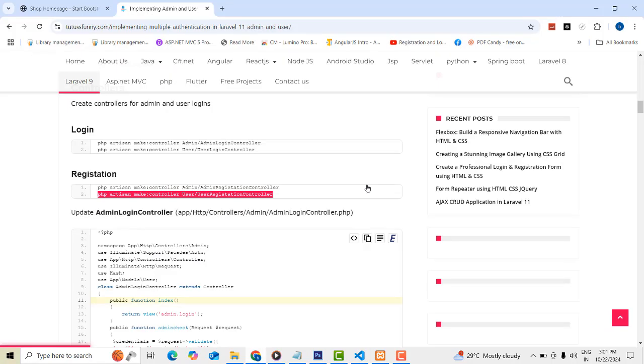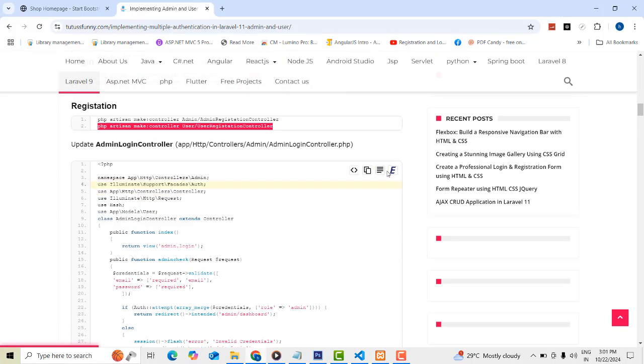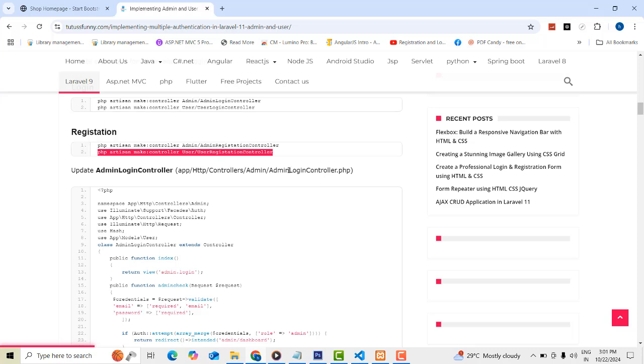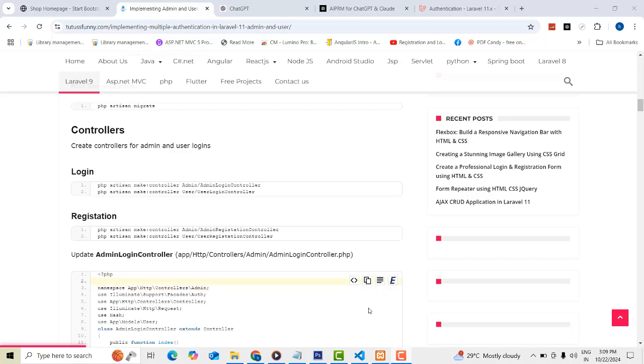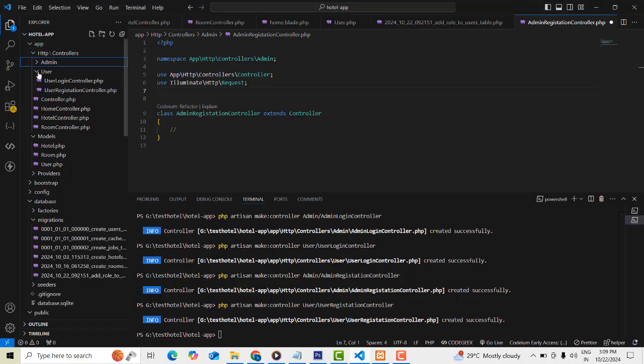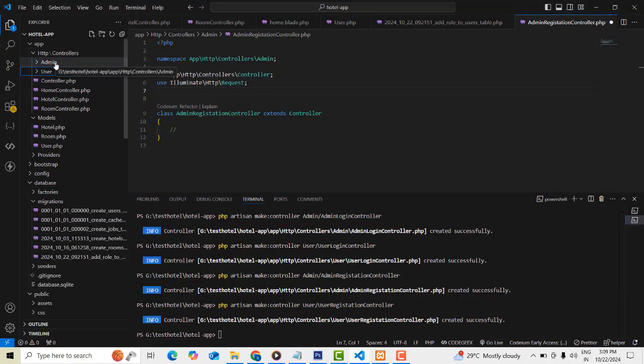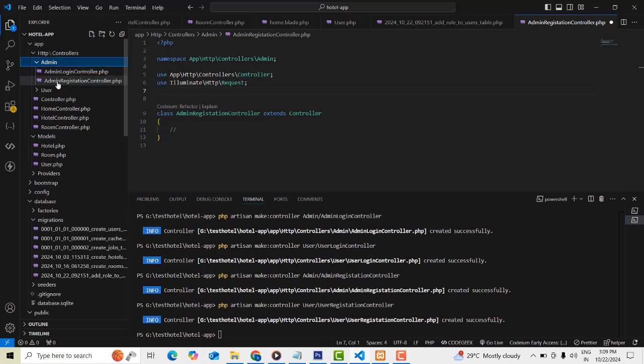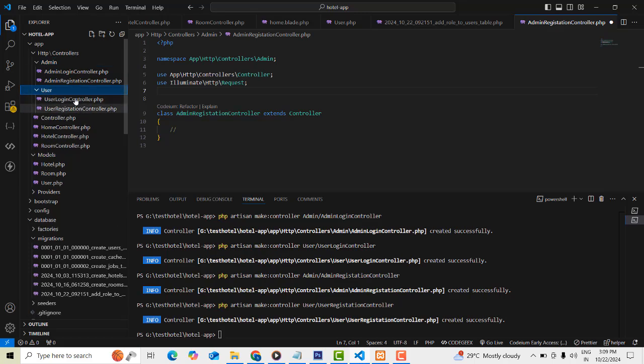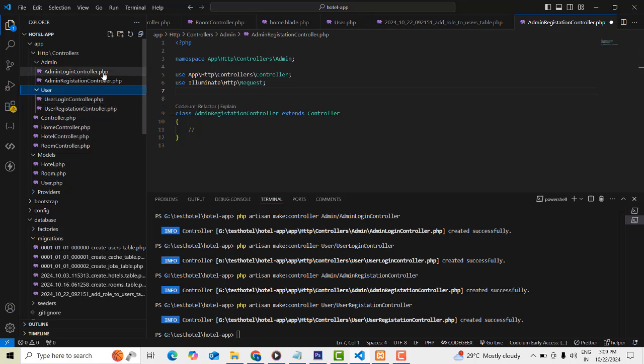We have done the registration. Okay, now let's see all the controllers we have made. After installing these controller sections, you can see over here that two different folders have been created: admin and user. This is to manage the admin controller, and this is to manage the user controller. There are two sections in order to manage the admin and user.